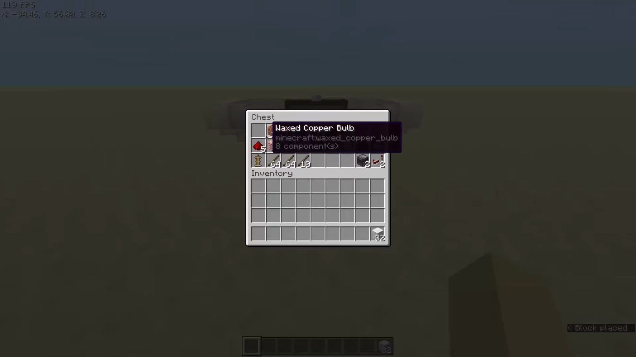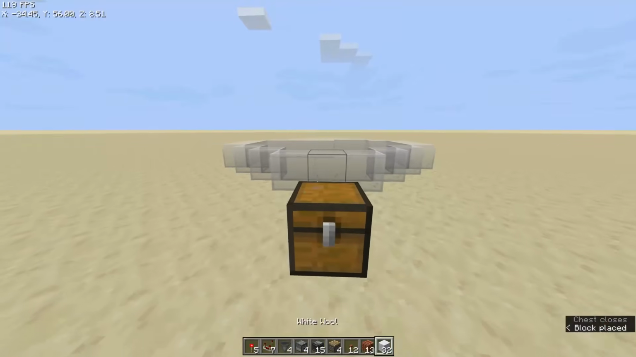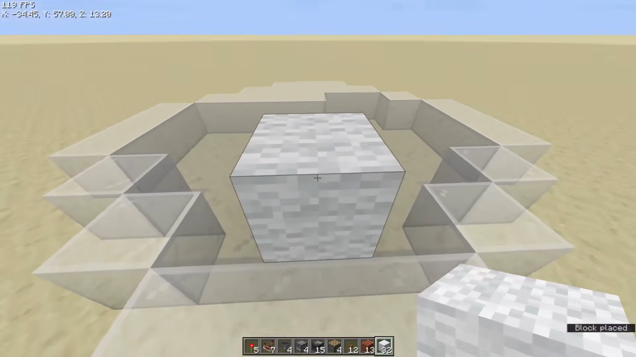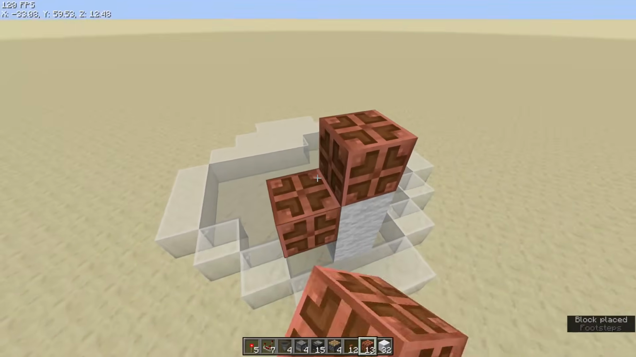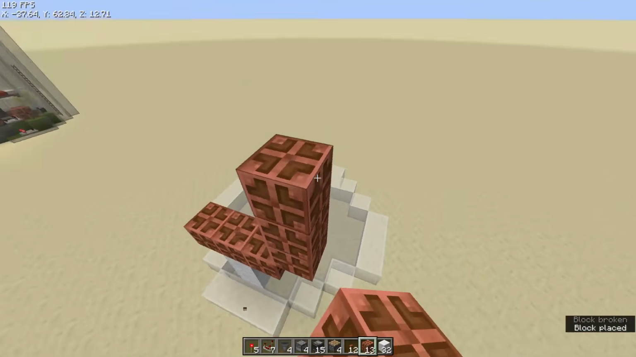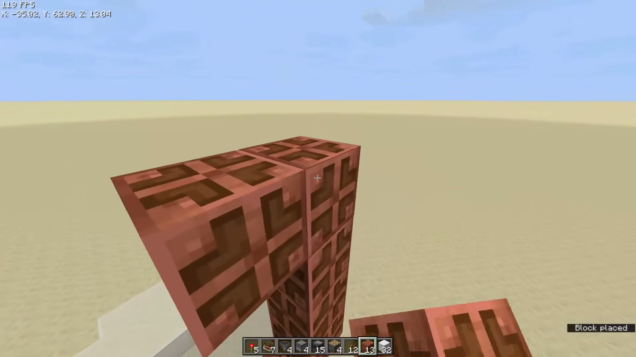Now, to build the clock, we're going to start taking some of these items, and first thing we're going to do is put in our display. You're going to want to find this block right here and make a ring of copper bulbs, about like you'd expect on the design over there.